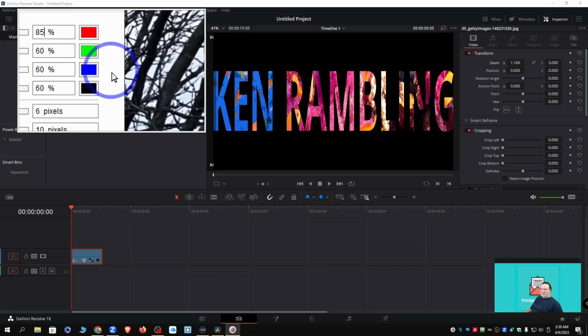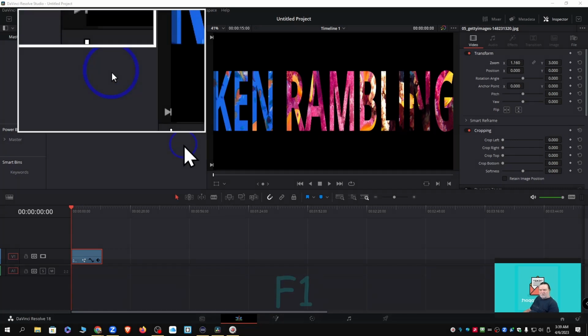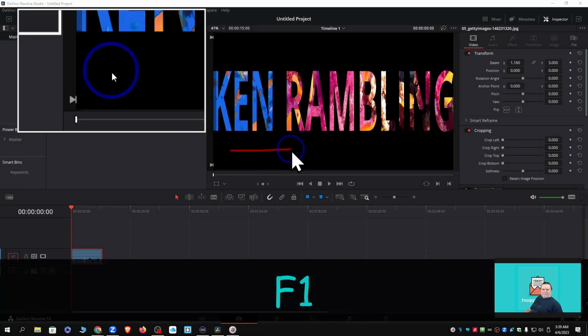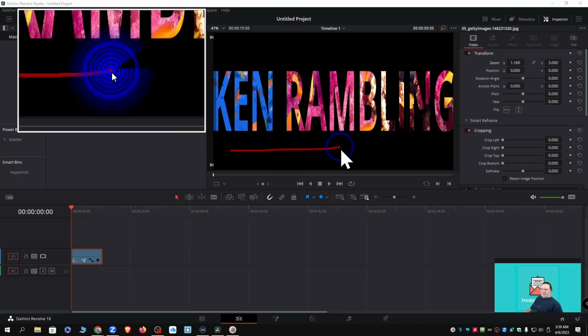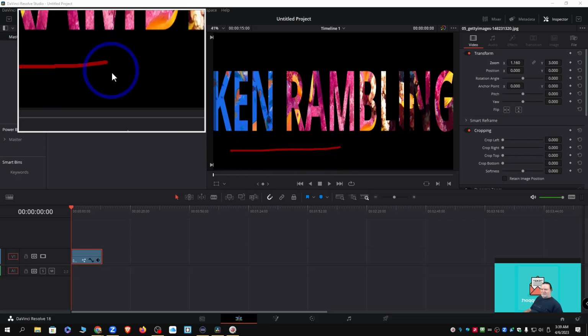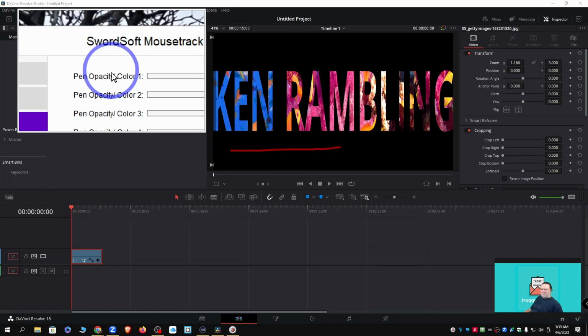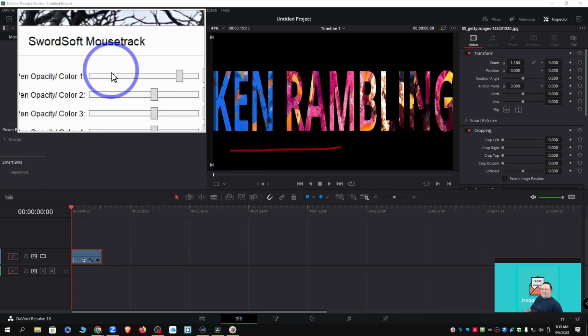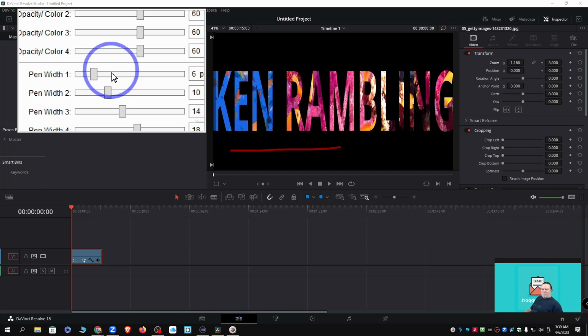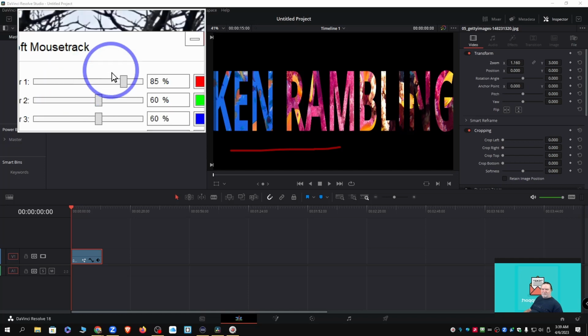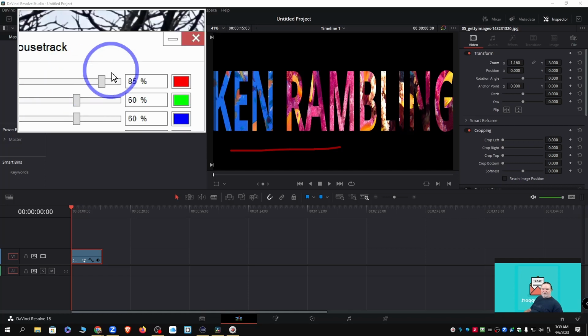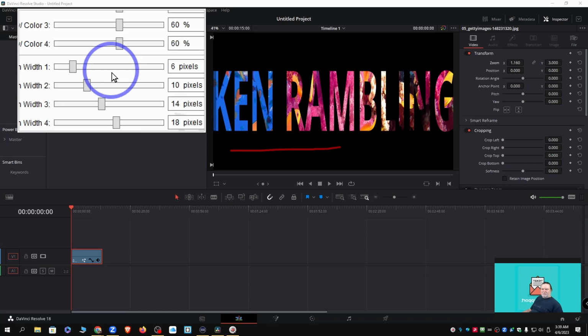Now, when I hit F1, I don't see that that changed much. It looks to be about the same. So I'm going to go back over here to see what I'm messing with. Oh, that's the opacity. And then the width. I want to work with the width. So the opacity's good. I think red's all right. That's kind of a cool color. What's this other one?